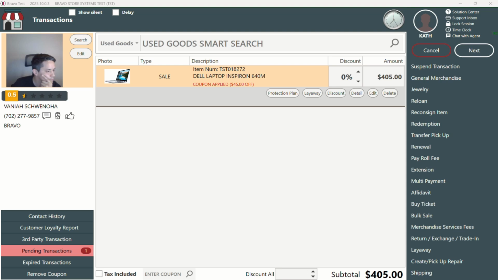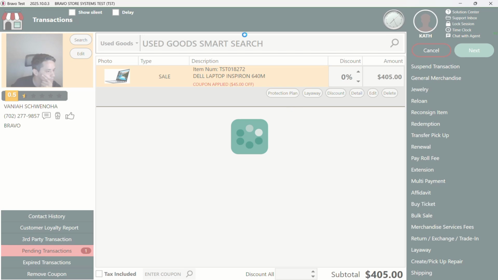Easy! Just a heads up, only one coupon can be used per item, and coupons can't apply to loans, layaways, or other non-sale transactions.